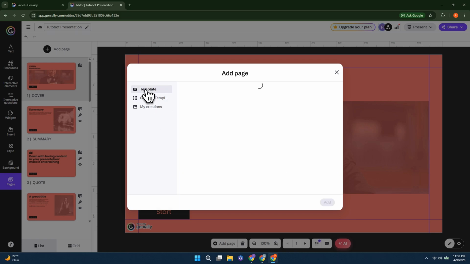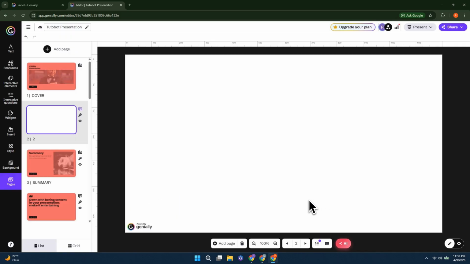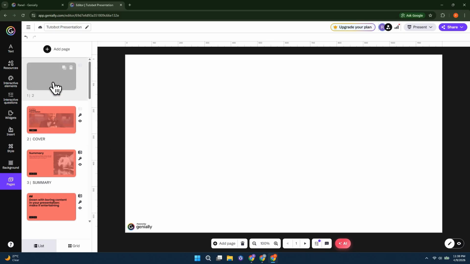But if I go to the Templates section, you will see the blank option. I will select this, and after selecting this, you can edit your page accordingly. You can then drag this page to the top to make it your first slide. Starting from a blank slide allows you to design everything exactly the way you want.